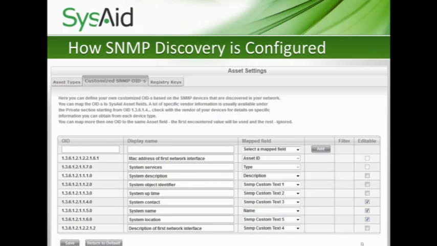Okay, because if an OID returns a certain type of data, for example, uptime will be reported in a text format. So this should be bound or mapped with a text type field. If you set this up to point to an integer field, that's not going to work because an integer field can only accept numbers. So you should make sure you know what type of data to expect and what type of field could support that data.